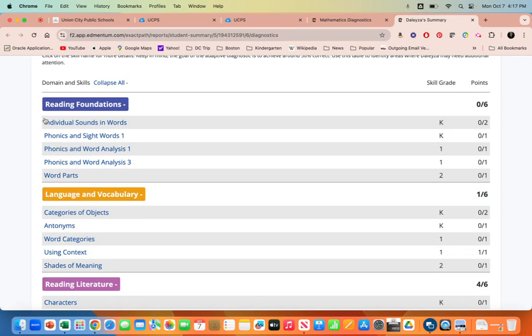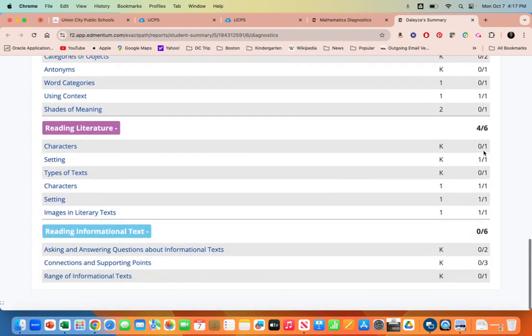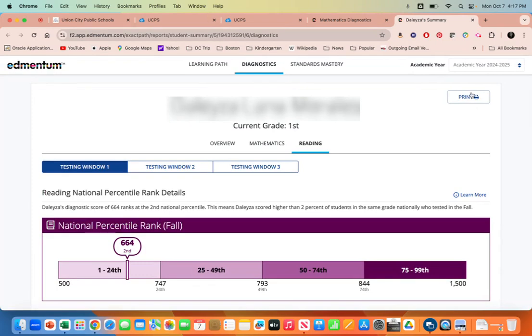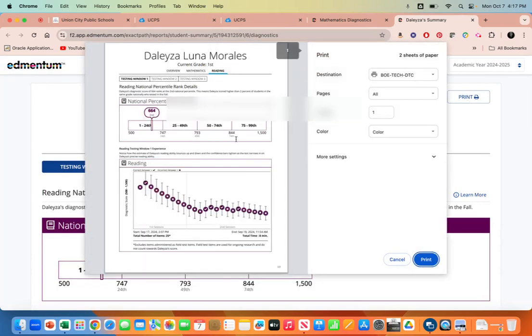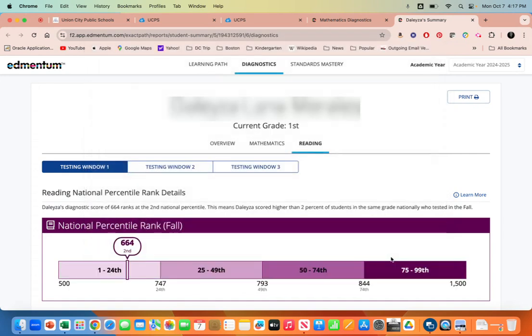So for example, the first reading foundations domain, individual sounds in words was the skill the question came from. The skill grade was kindergarten. The student had 2 questions from that particular domain and skill group and answered none of them correct. Okay? And you could scroll down and see more information. You could come up and click on print, and that will help you print out any of this information that you might need for either parent-teacher conferences or support service meetings with the student and the parents.